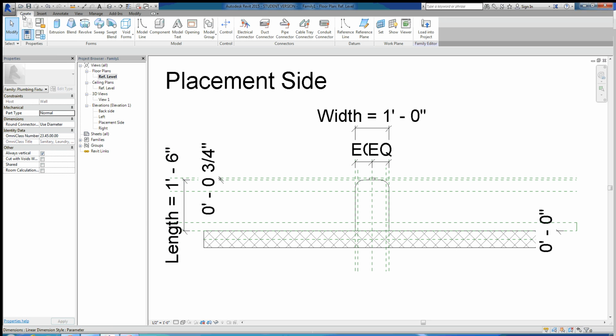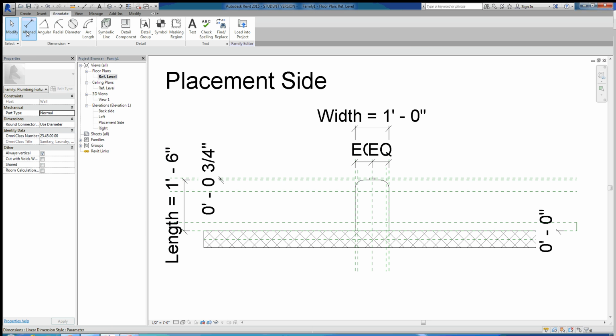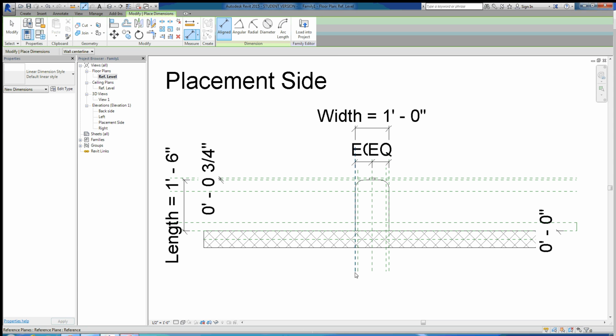So we'll go to create, or I'm sorry, go to annotate, and we're going to make some more align dimensions between these here. So we'll go there, lock that, we'll do it right there, we'll lock that. We'll go from the edge of the wall to here, get that 3 inches and lock that, and we'll go from this reference plane to this reference plane, 4 inches, and lock that.